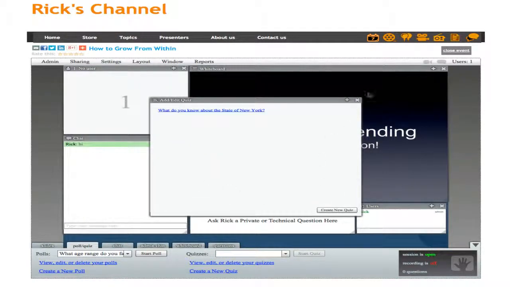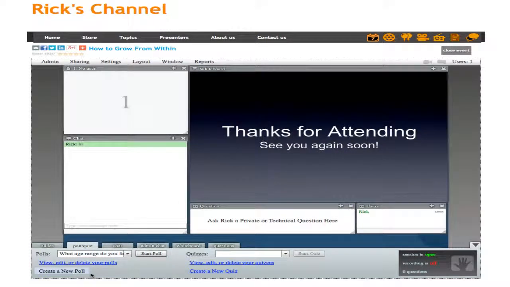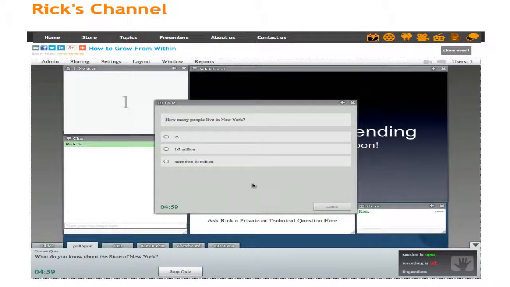We're going to save those changes, close that, and now in our event when we want to run this quiz, same way we did with polls, we select it, start quiz, and you see the first question pops up. How many people live in New York? Well, I'm going to say there are 1 to 2 million people, and I'm going to submit that.